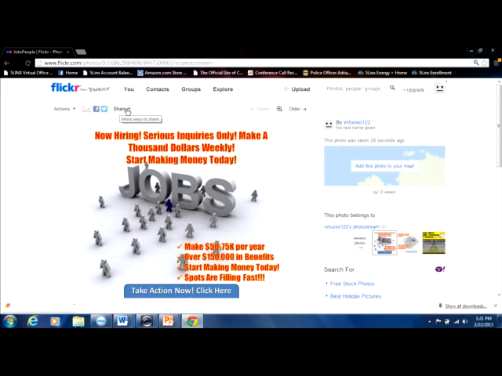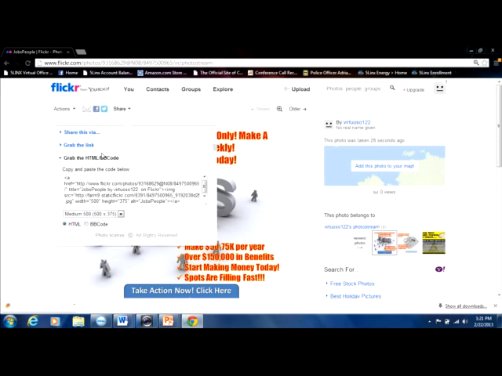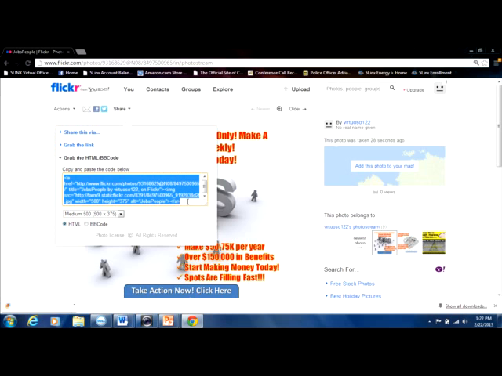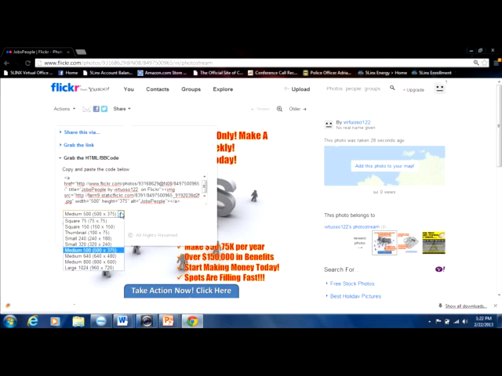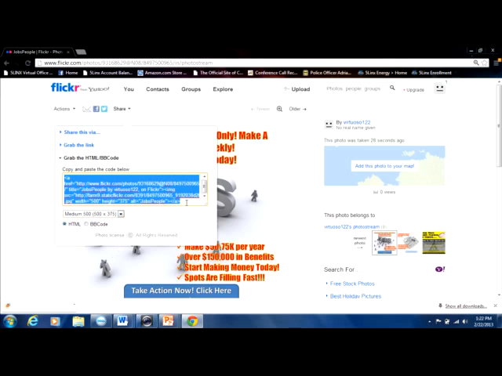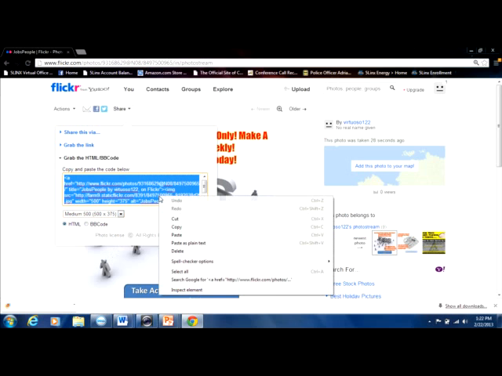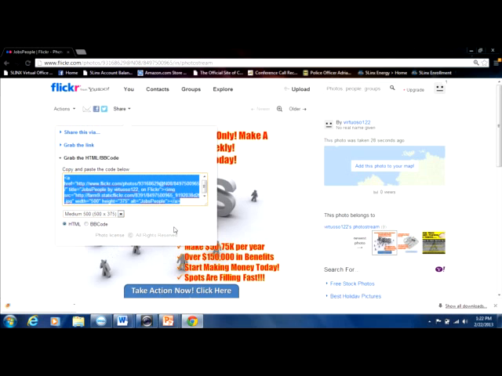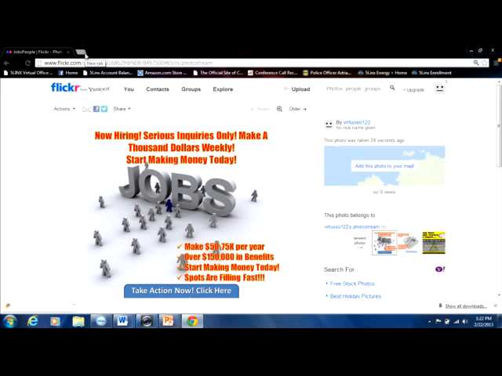So we're going to go up here to share, and we're going to go grab the HTML BBC code. So we're going to click in this box one time. And you can set the size. You can adjust the size of it here. Make your ad different sizes. I always just stick with medium. And I'm going to copy that. So I'm going to click, right click, copy. Okay, so now we have our image.